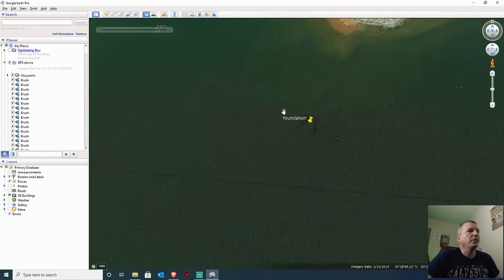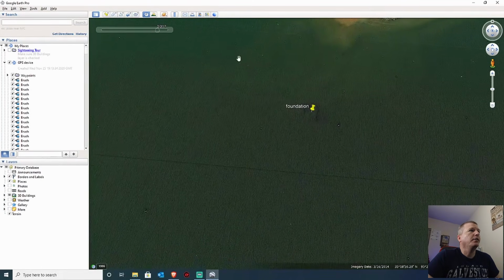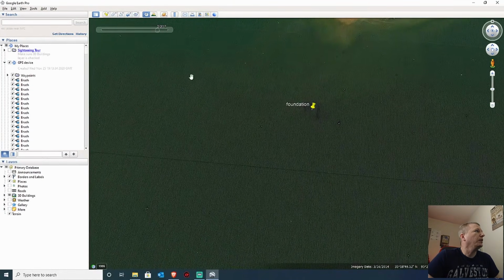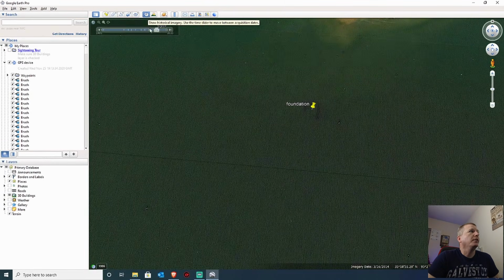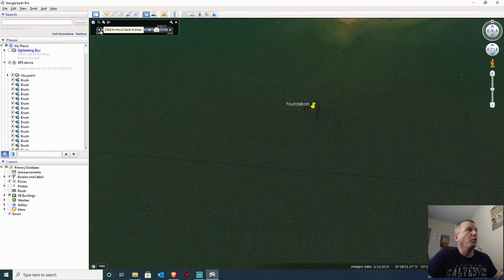You wouldn't even know that was there. You got some trees out here still, but you wouldn't even know that foundation is there. So what I did is up here we have this button. This allows you to go back in time. So it's going to open up this bar here, and everywhere there is a line, that is a new image. And that'll show you what it was at that time.